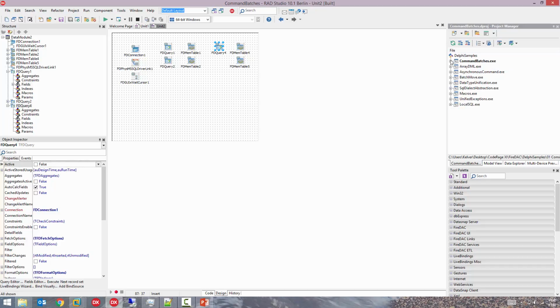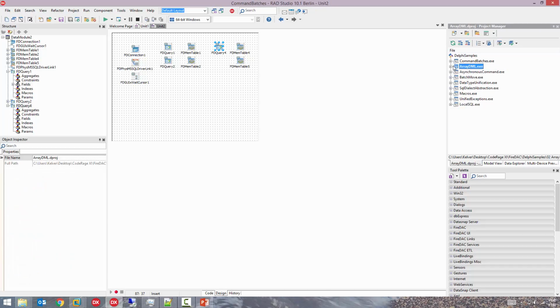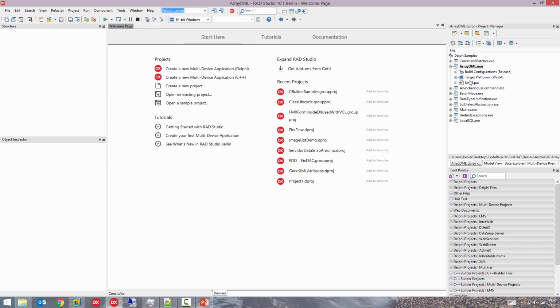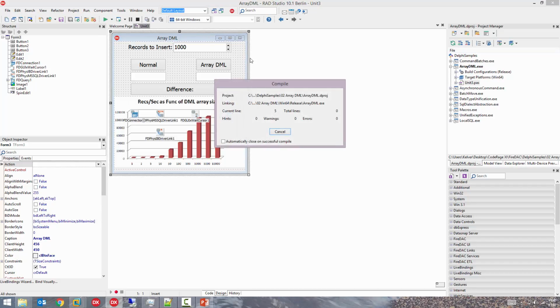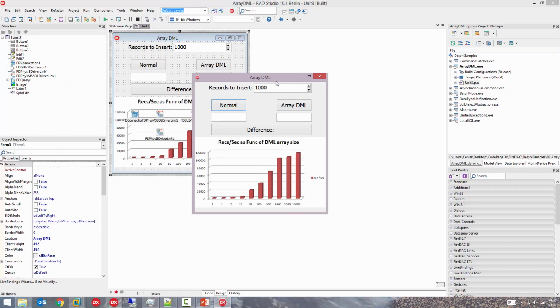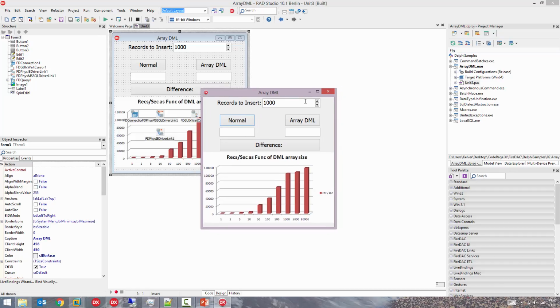Now let's see the other one, that is array DML. Here we have the form. Again, let's run it first to see it working and then see how it is done. Well, we will insert 2000 records in a table, first in the normal way.